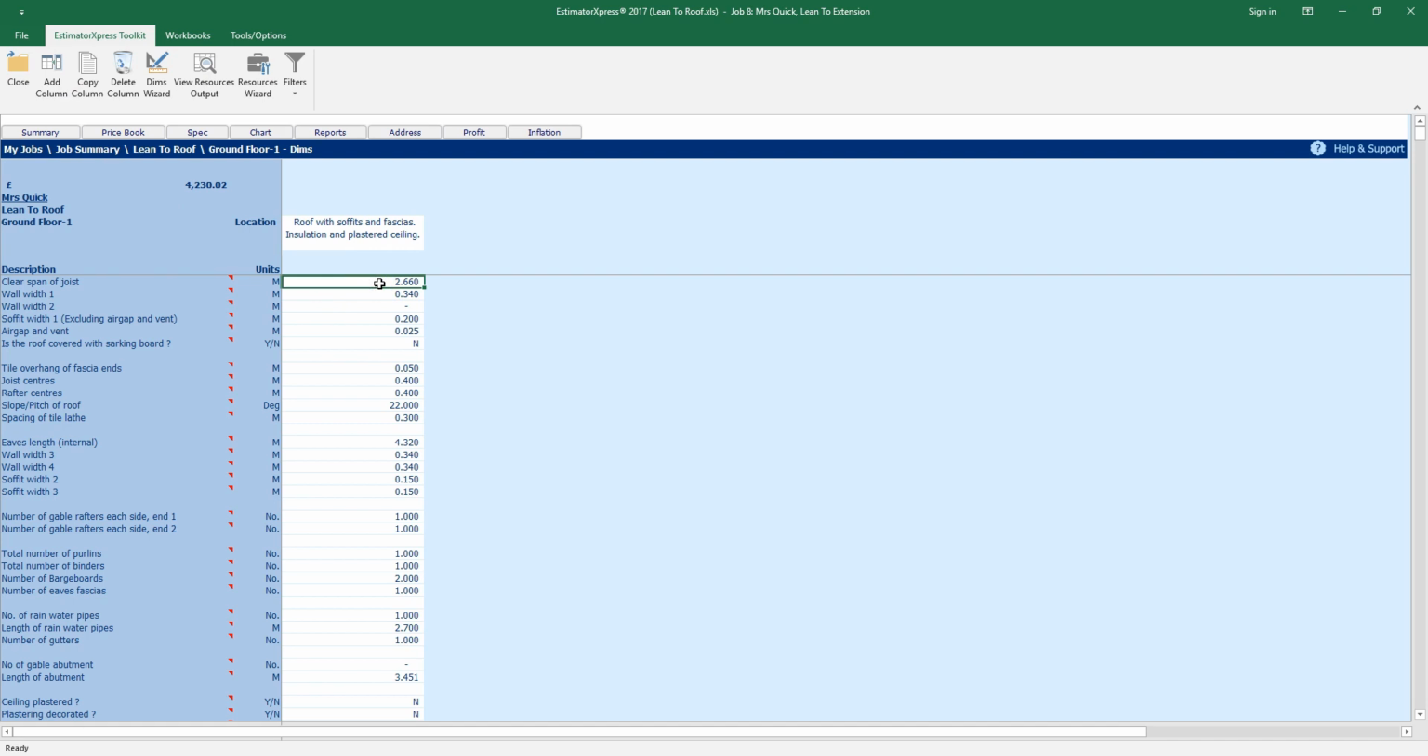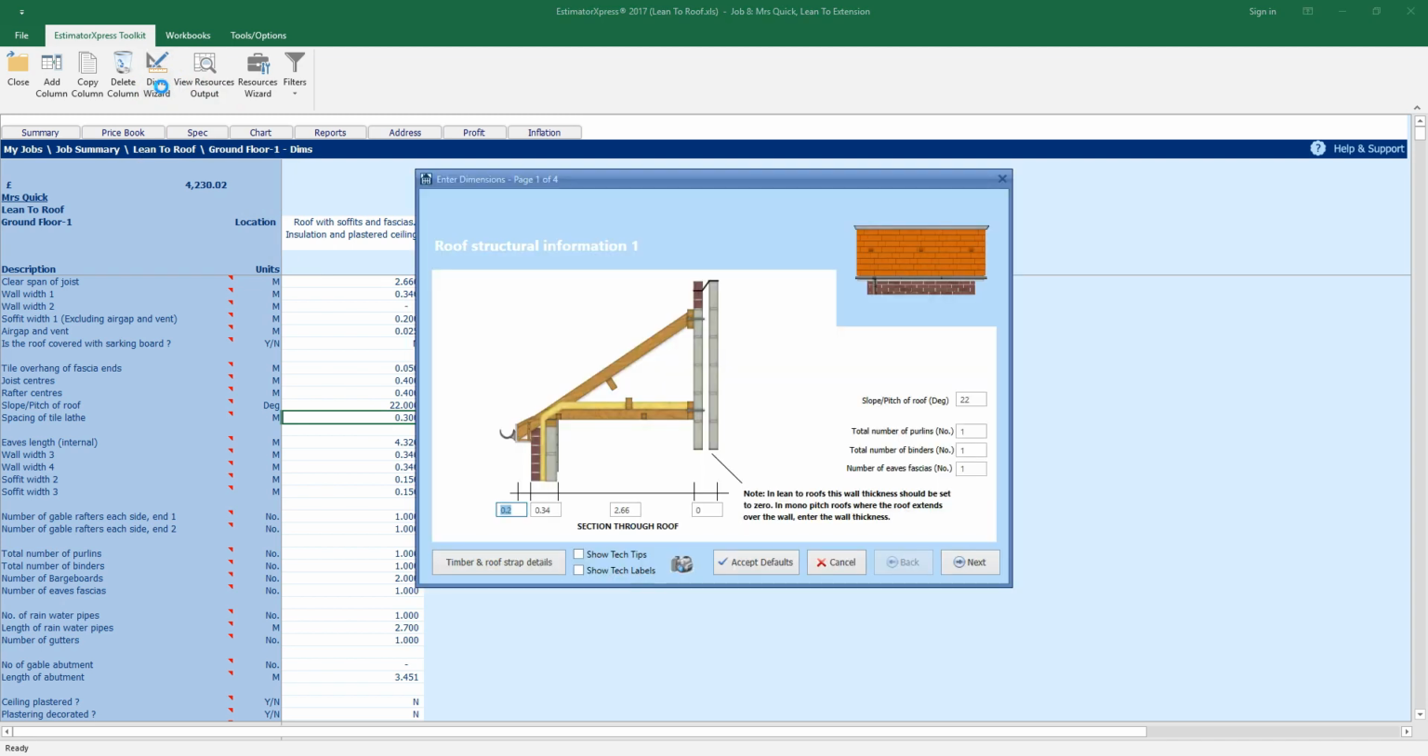You may find it a bit easier to absorb the information if you click anywhere in the column and click the DIMS Wizard button. And this will present the information in the same way as we entered it within the Quick Quote Wizard.